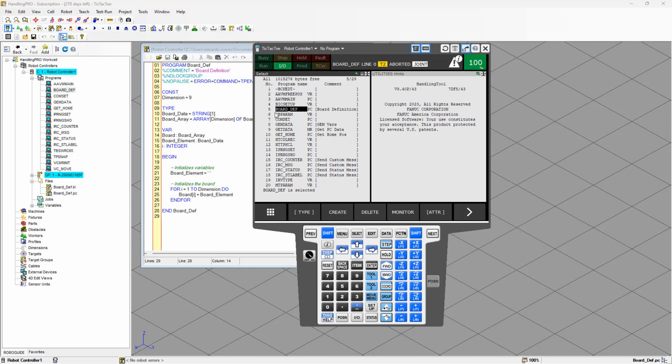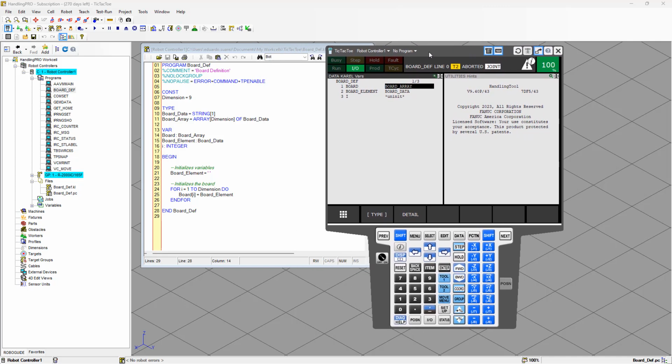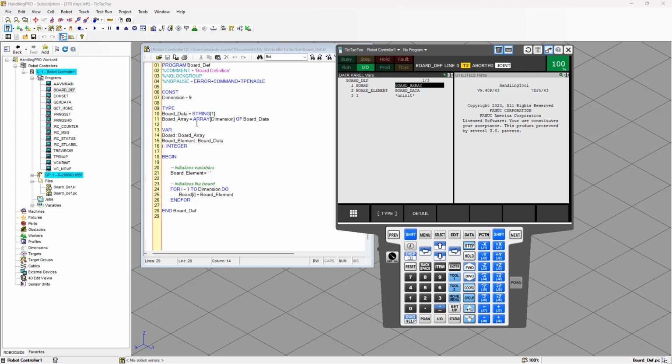What we can do now, we're going to select the file. We're going to press data, select type, and select KAREL variables. And over here, we have the variables for our program board definition. We're going to have the variable board, that's type board array. We're going to have the other variable, that's board element, that is type board data. And we have our integer I.